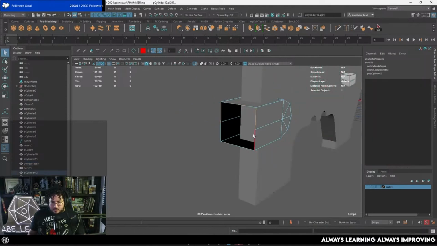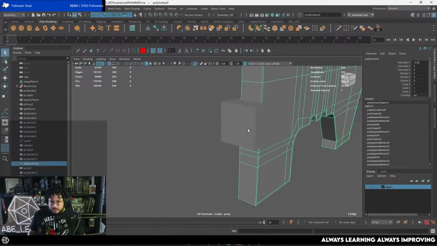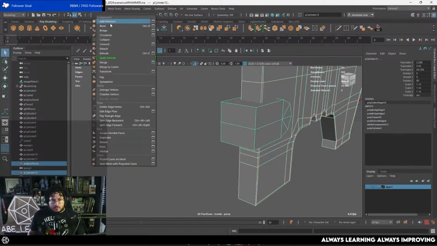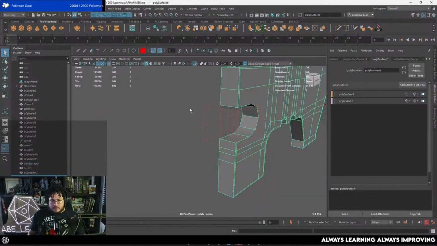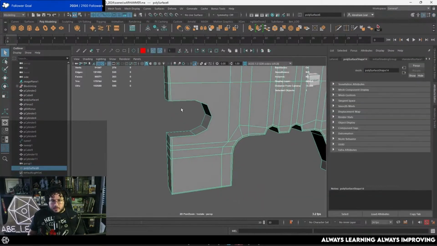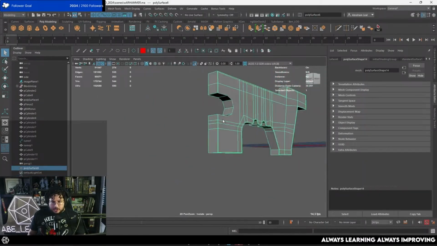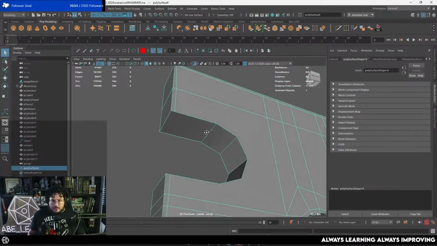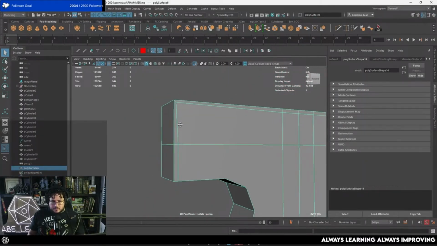Booleans work best when everything is watertight. So I'm going to close that. I'm going to grab one, the other, mesh, Booleans, A minus B. There we go. So that generates the shape again. And this is, I would say, a fairly easy fix.